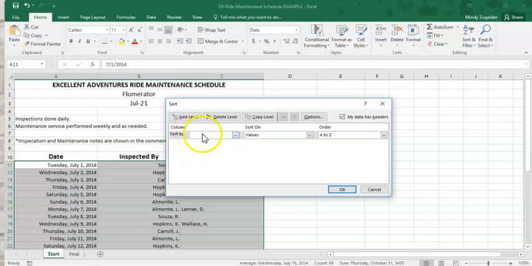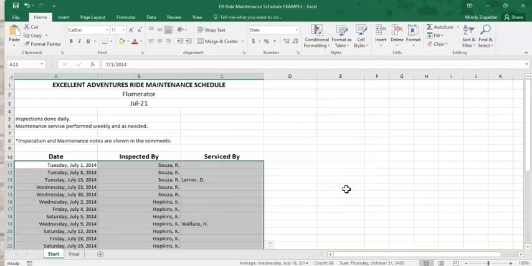We are going to sort by inspected by, Z to A. This tells Excel that we want to keep all this information together. We want to sort by this column here, and we want to sort it backwards. Okay, so we click OK, and now we've got our sort.